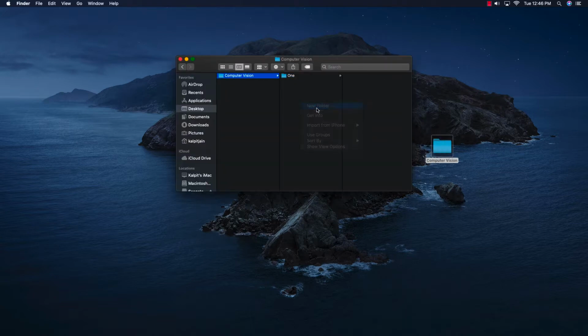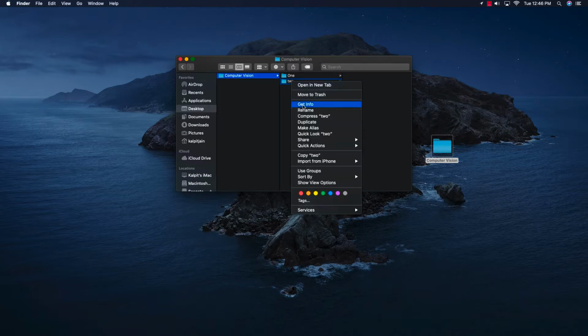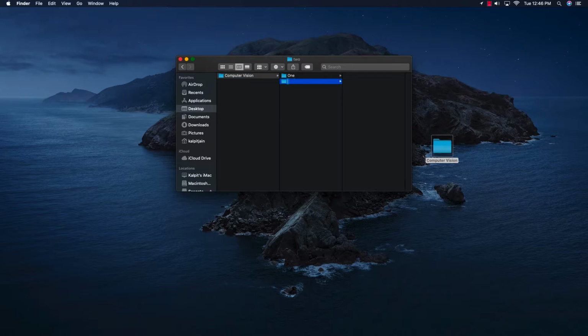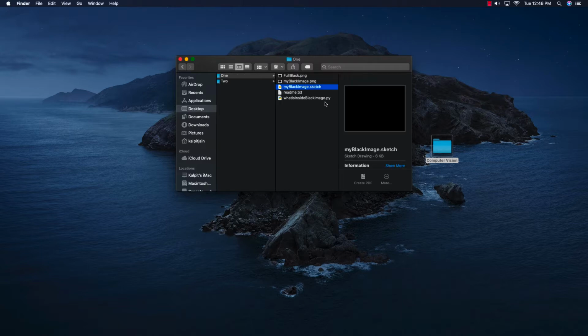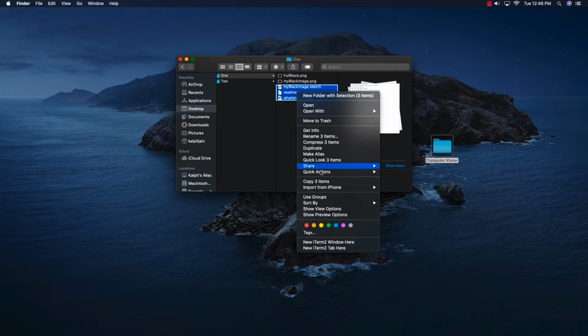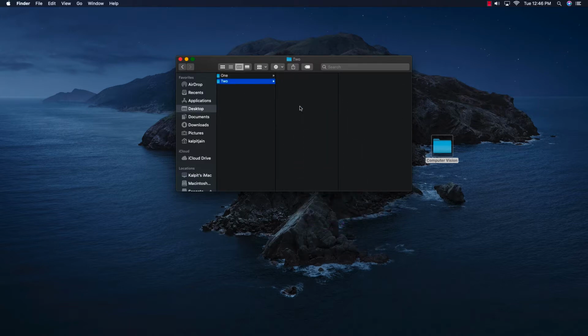So let's go ahead and create a new folder called 2, and from our first folder, let's just make the T capital so it is nice 2. And from our first folder, we are just going to copy our sketch file, and let's copy our readme files too and drop them in our 2 folder. Alright, so we'll fix them in a minute.